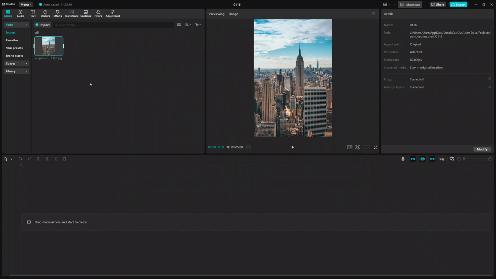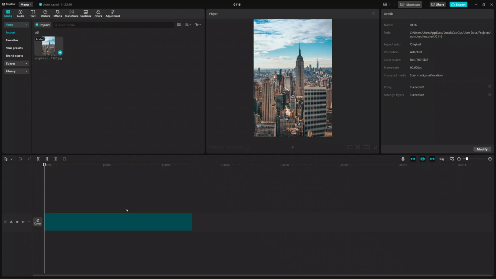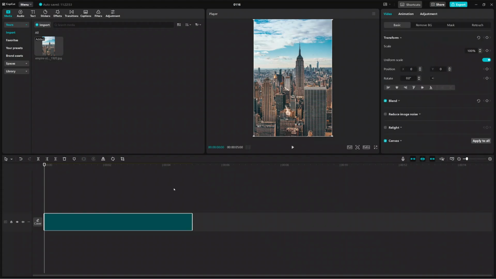Once you've done that, you then need to add that image to your timeline. And you can do this in two ways. So the first is by clicking on this plus icon to add it to the timeline, or you can just simply drag and drop it directly. So from here, to add text, it's fairly simple.